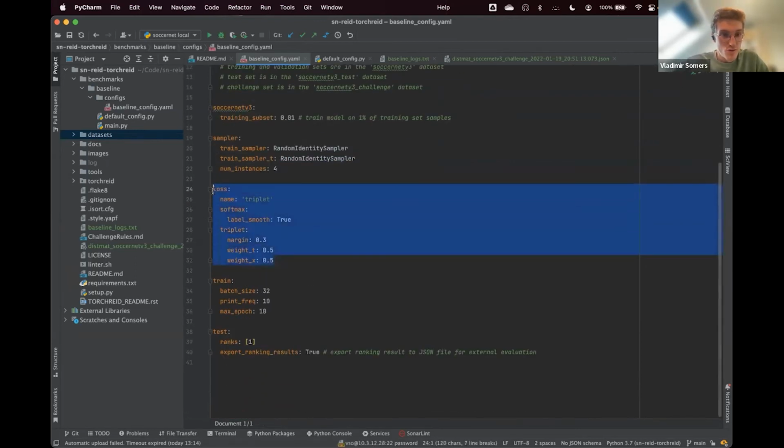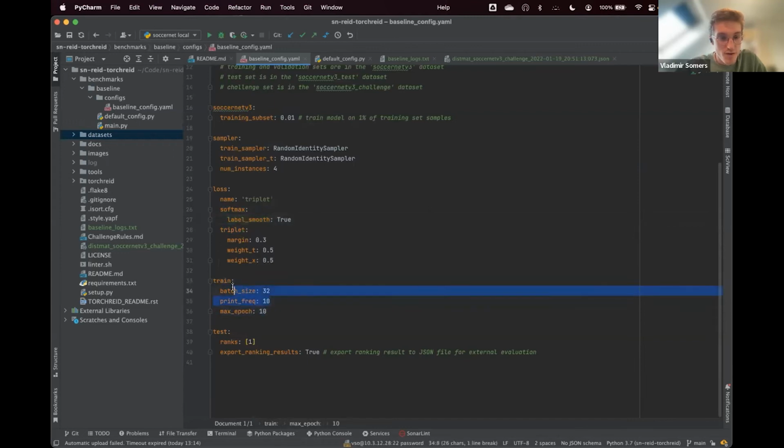Here we define the loss. We use the triplet engine, which is the identity loss I mentioned before, plus the triplet loss. The identity loss is a softmax with label smoothing. Here you define training parameters. And finally, the test parameters. Here we want to compute the rank 1 accuracy. This is what we define right here. And finally, the export ranking result.